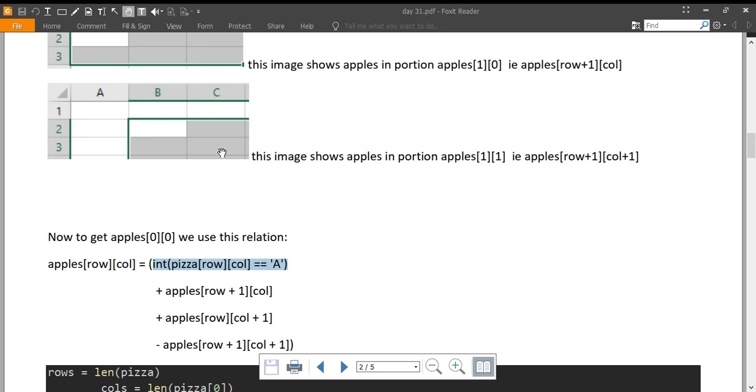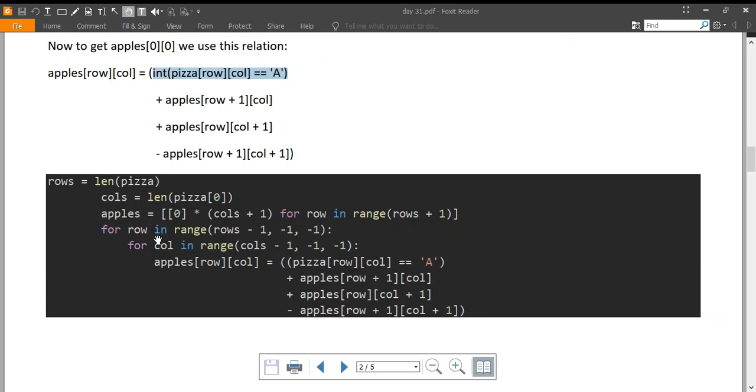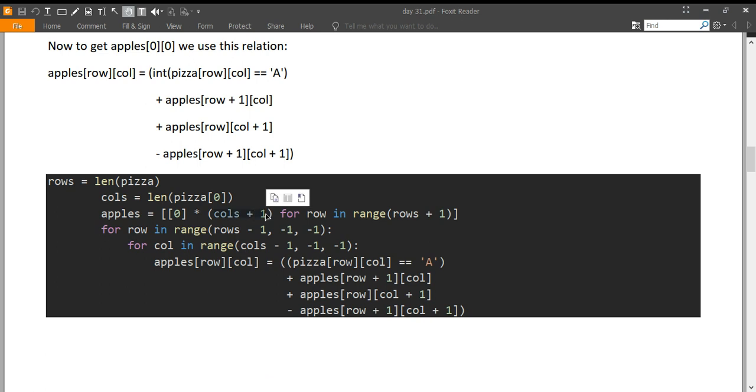And always remember, we won't start it from the zeroth index. We will always start from the bottommost element, which is C3, right? This will in turn go from the last index. It will go from the rows minus one index to the zeroth index. Similarly, from the columns minus one column to the zeroth column, right? That's how it is being done.